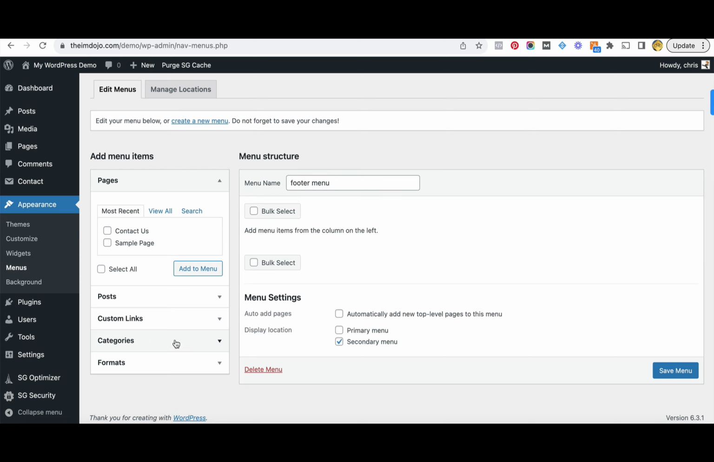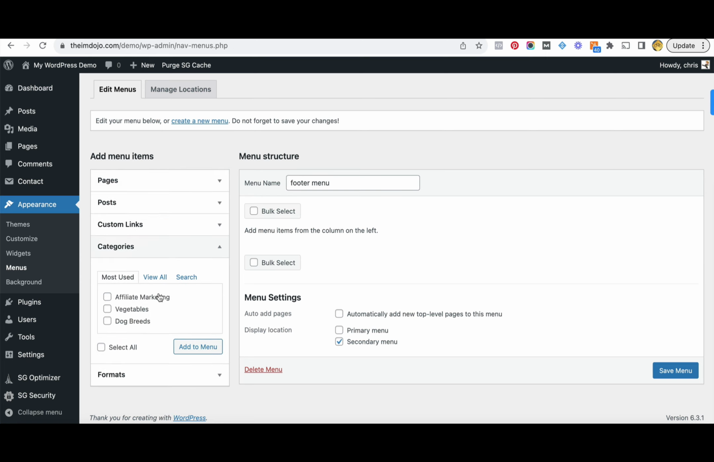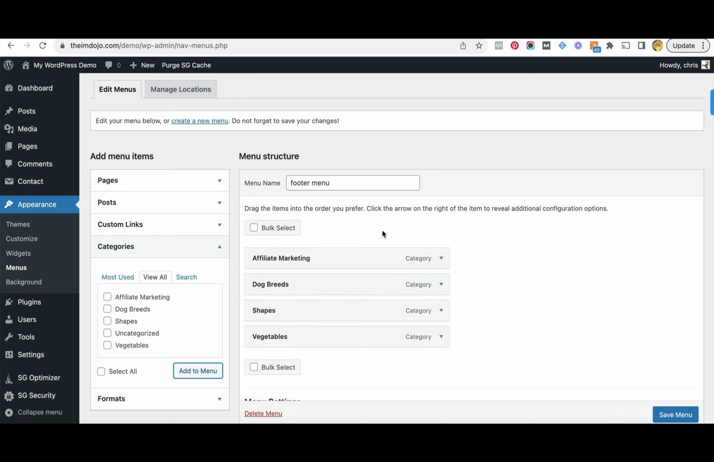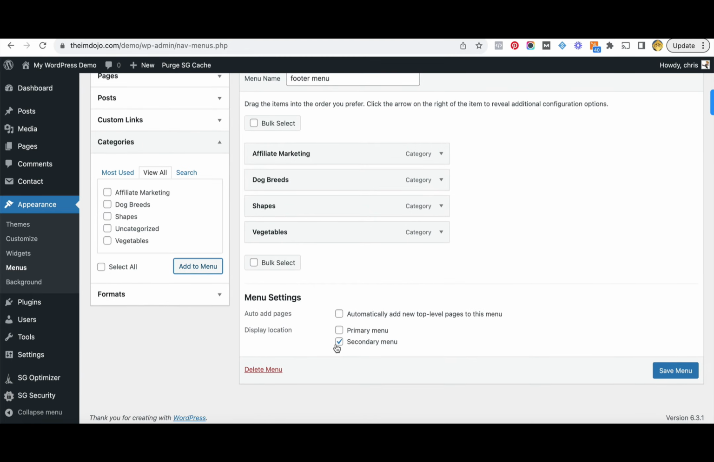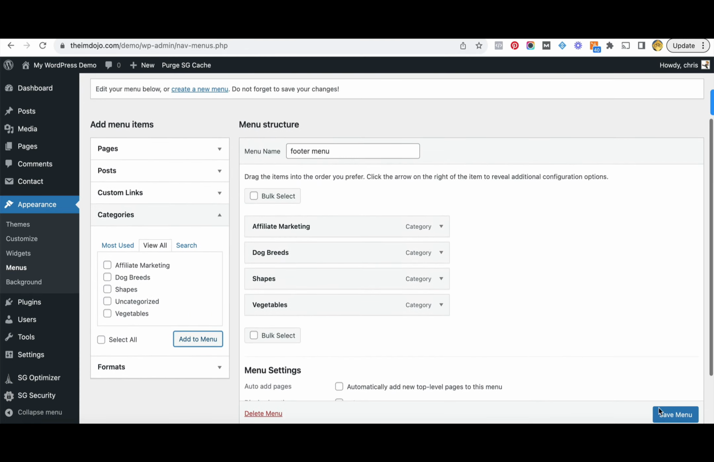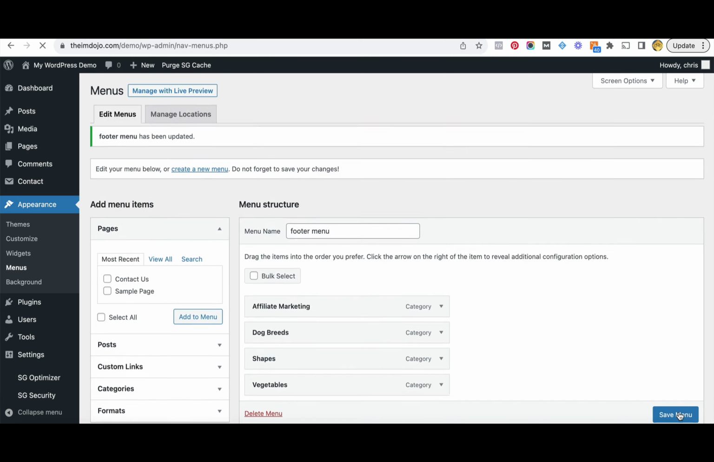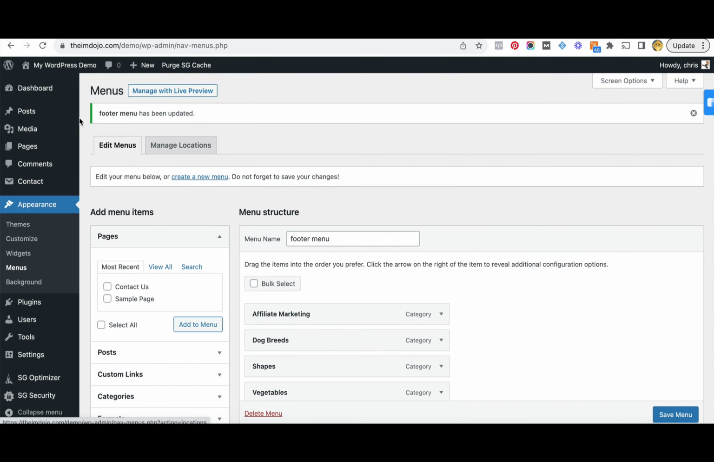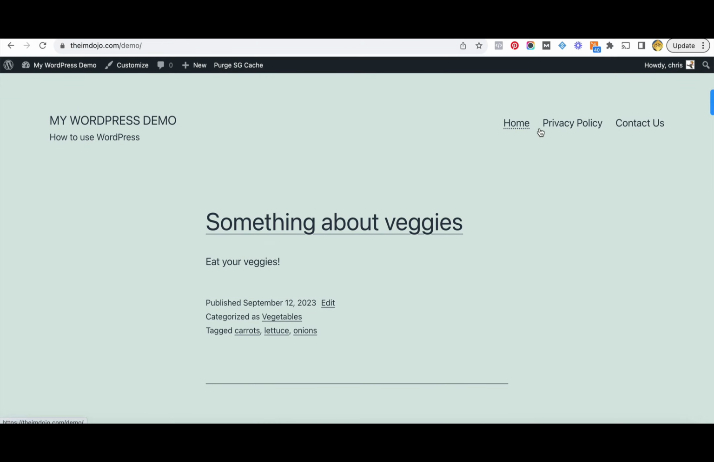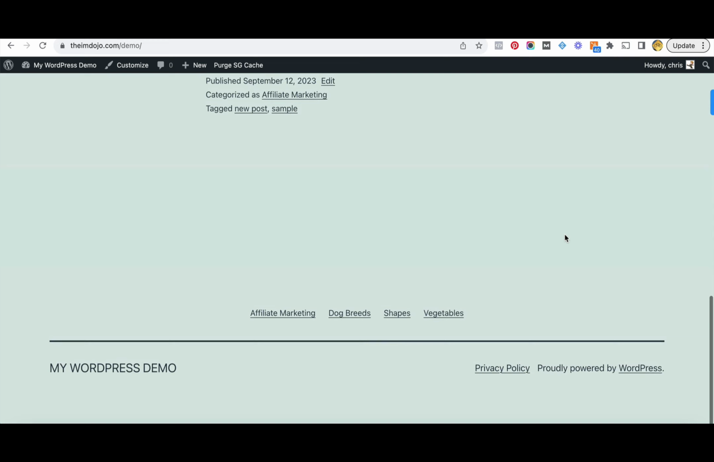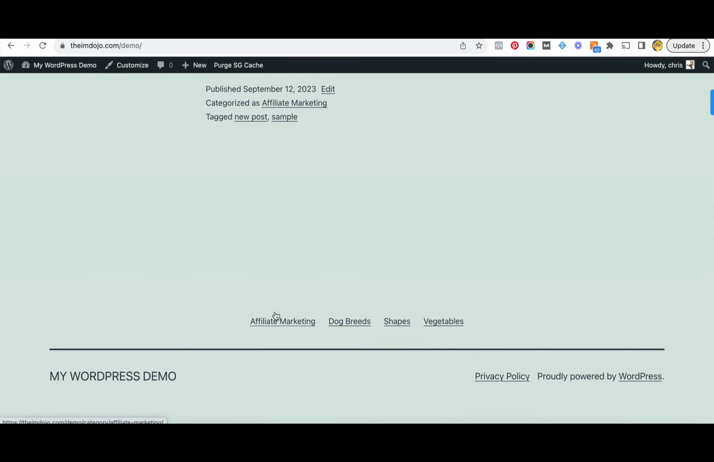and I'm going to put, instead of those things, I'm going to use categories. So I'm going to select all of them except for Uncategorized, and I'm going to add those to this menu. So now I have a new menu called Footer Menu that has these categories on it. It's set up as the secondary menu, so let's go ahead and save that. And now let's go take a look and see if that affected how the site looks. And so now we still have our header menu up here. And down in the footer, now we have this other menu with the categories.